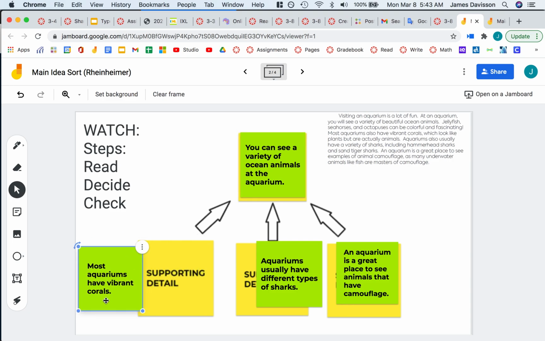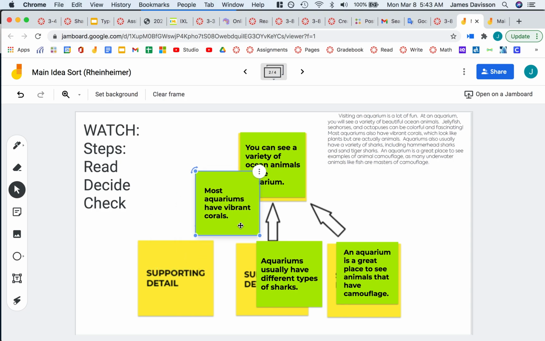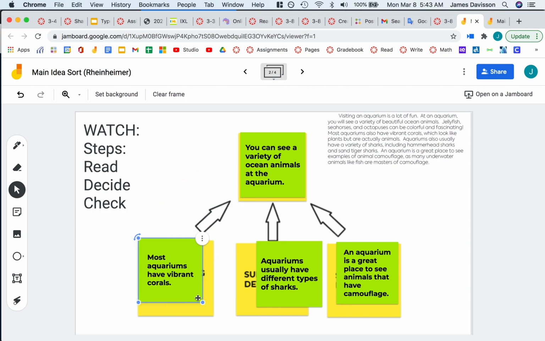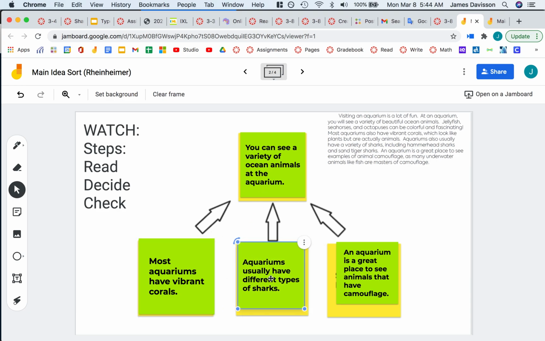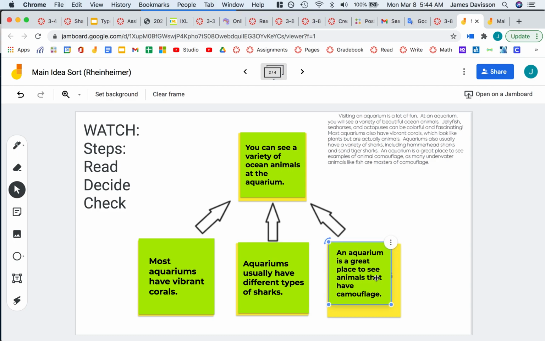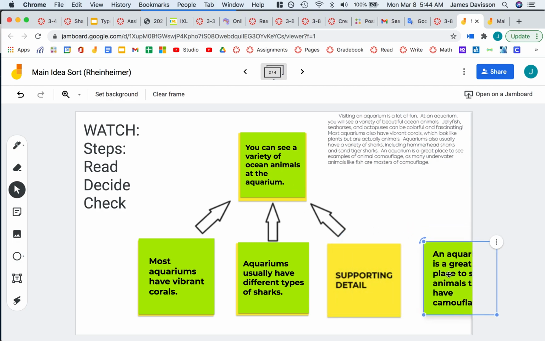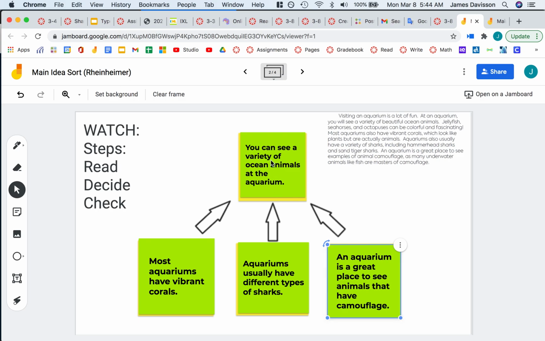Let's see if this is a supporting detail. Does this tell me more about that? That's our last step. We're going to check. Most aquariums have vibrant corals. Is that an example or a fact about you can see ocean animals at the aquarium? Yeah, because corals are animals, and the text explains that. Aquariums usually have different types of sharks. Well, yeah, those are a kind of animals that you can see at an aquarium. An aquarium is a great place to see animals that have camouflage. Yes, again, those are kinds of animals that you can see at an aquarium. So all of these are supporting details.